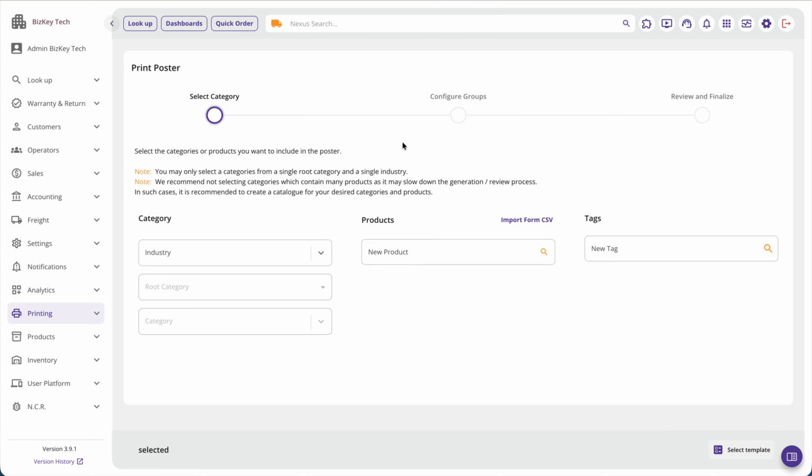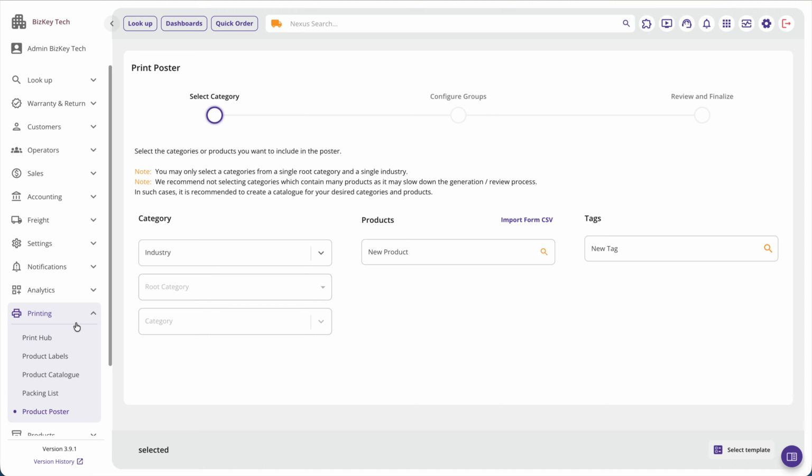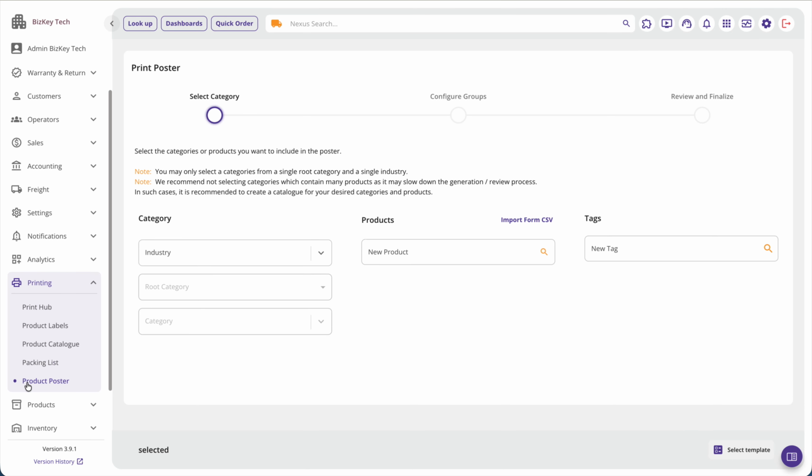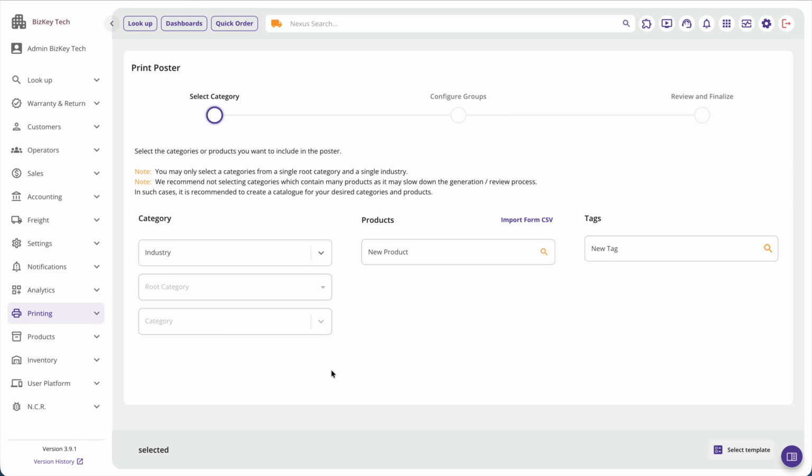Okay, the very last thing that I want to talk about in this video is an improvement that we've made in our print poster module. You can find this in the printing menu and the product poster menu item. Once clicking on this, you can proceed with a normal flow of selecting your datasets, configuring your groups, and reviewing and finalizing them in order to actually print them.